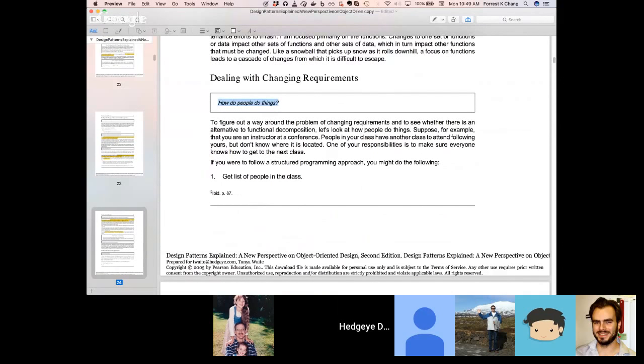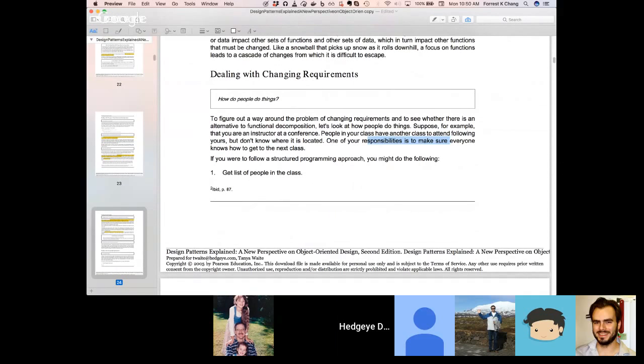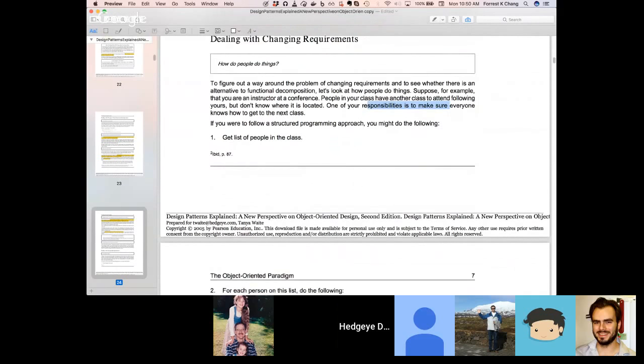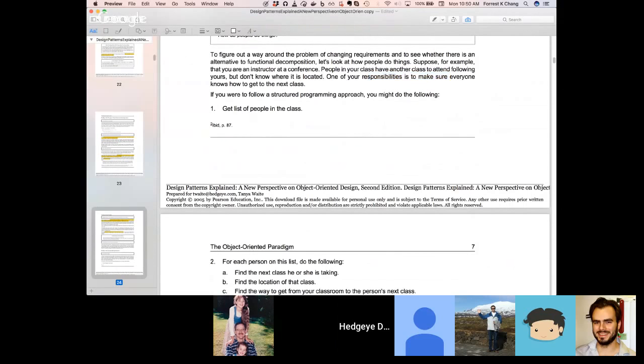So now he's got a separate example. You're an instructor at a conference. The people in the class have another class to go to after yours, but you don't know where it's located. One of your responsibilities is to make sure everyone knows how to get to the next class. If we're doing structured programming, we'll functionally decompose this. We'll get a list of people in the class.